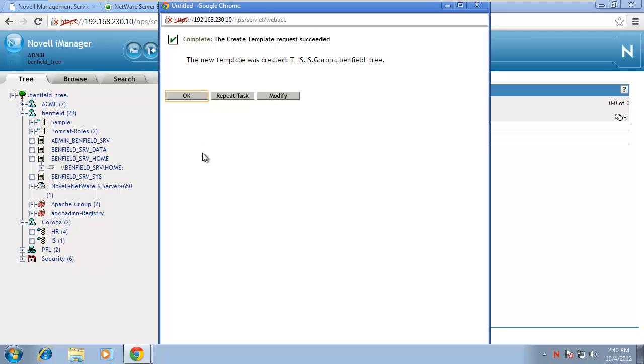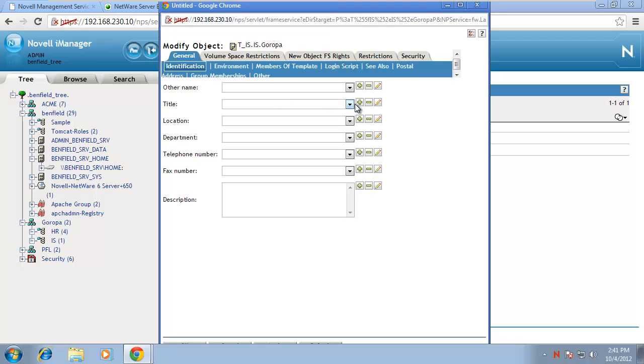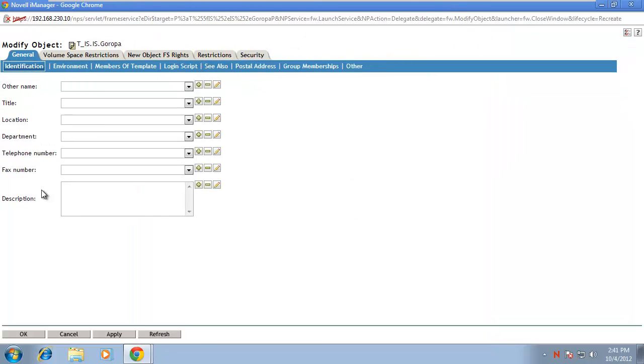After I click OK, I can click OK again, and then click on the object to modify it, or you can click on Modify right from here. So I'm going to click on Modify right from here, and it looks very, very similar to the user accounts, and that's kind of the idea, is that whatever you enter here will be automatically entered when you create the person.